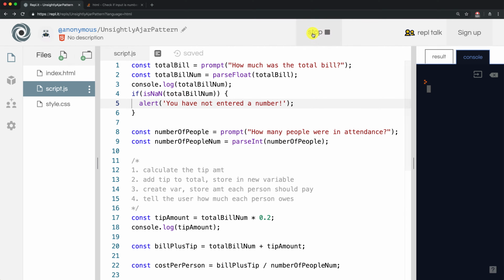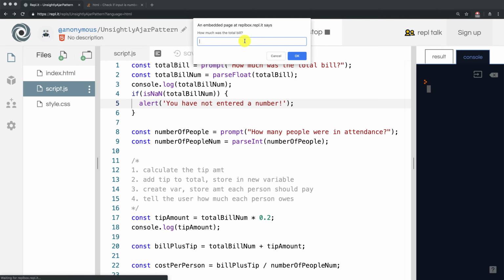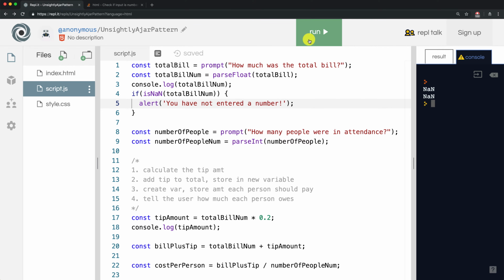So let's run it and try it out, see if it works. How much was the total bill? Let's type in ASDF and see if it is able to catch this. Awesome, it says you have not entered a number. So that's exactly what I expected. And you notice that it keeps going on. It says how many people were in attendance because we haven't figured out a way to stop the program from running at that point. So we're still going to get an error if we continue, but we'll fix that later.